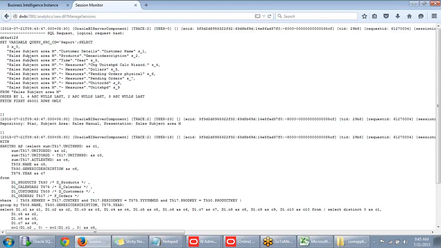This query is nothing but, see how it appears: Sales_Subject_Area_M. It's going to refer to only the subject area, and from the subject area, it's referring to the values or the column level details. This is nothing but the logical query that is getting generated over here.